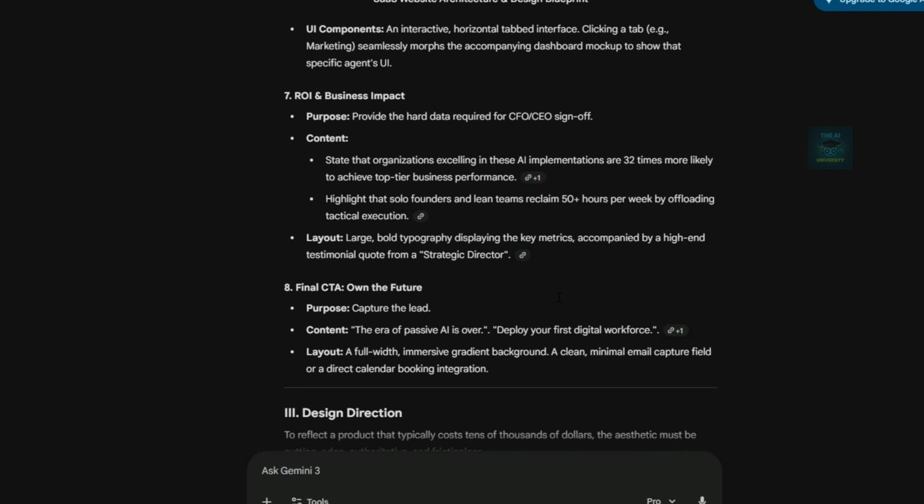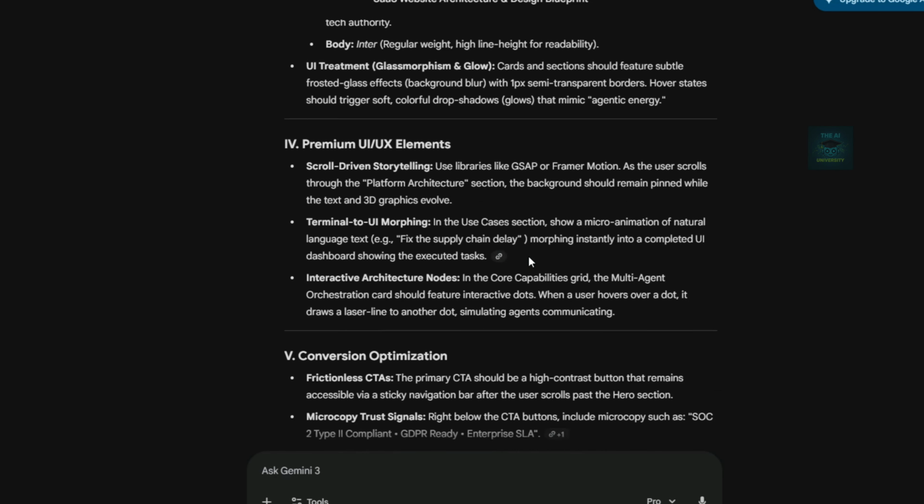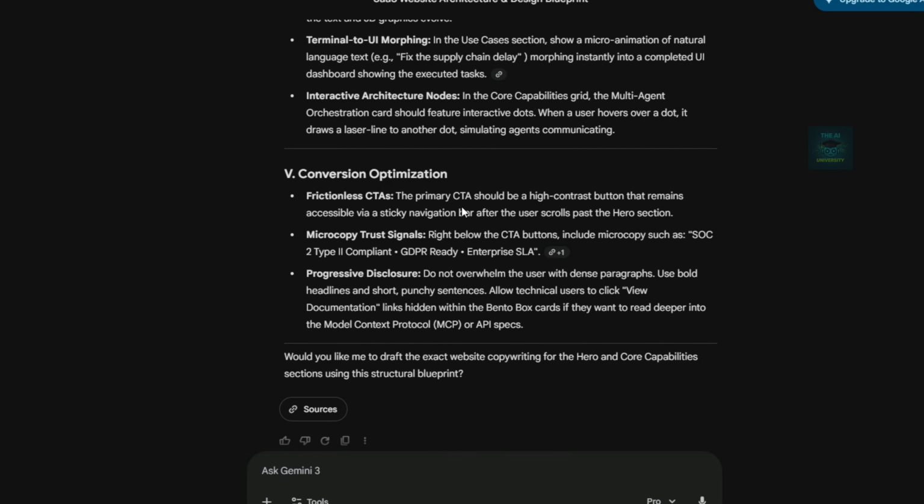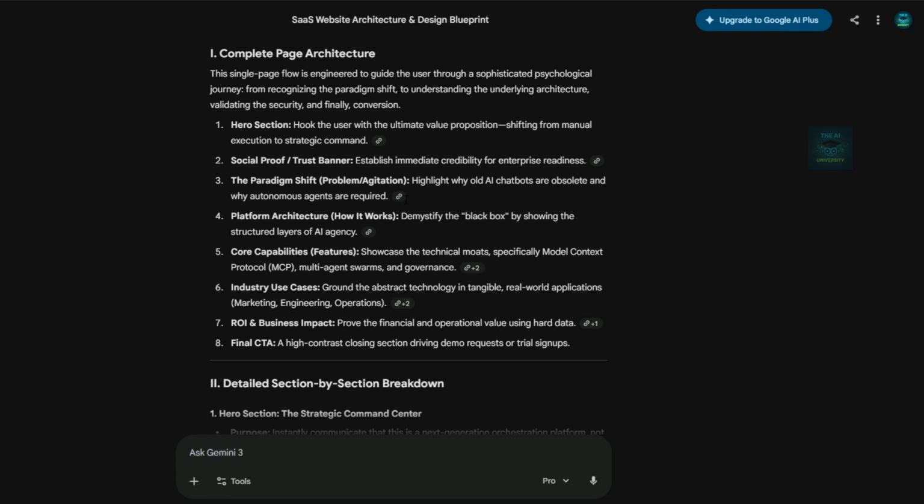So you can see all the details here, right? It has all the design directions, premium UI UX elements, conversion optimization, and so on and so forth. For example, you will get instructions like this for section 1 here as well. So section 1 is where the hero and the value proposition are.